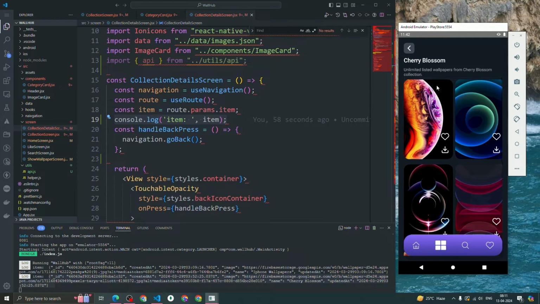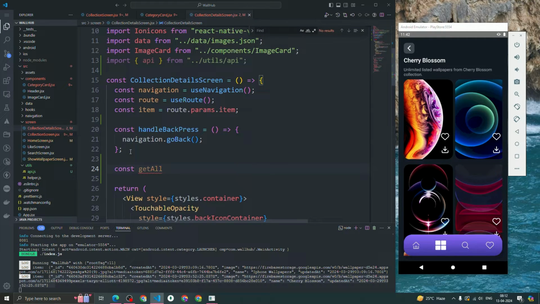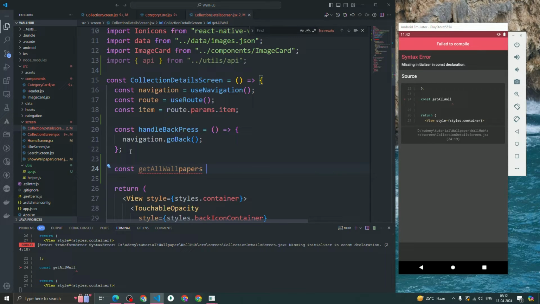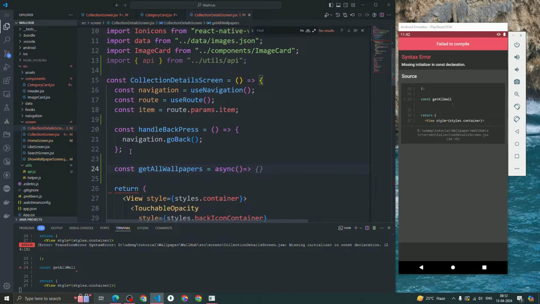As you can see, this image is static right now. All right, so we have to make it dynamic. Let's do that. First of all, I'm going to make one function called const get all wallpapers of that category. For now I'm making this function get all wallpapers. It's going to be an async function because we are going to make an API call.